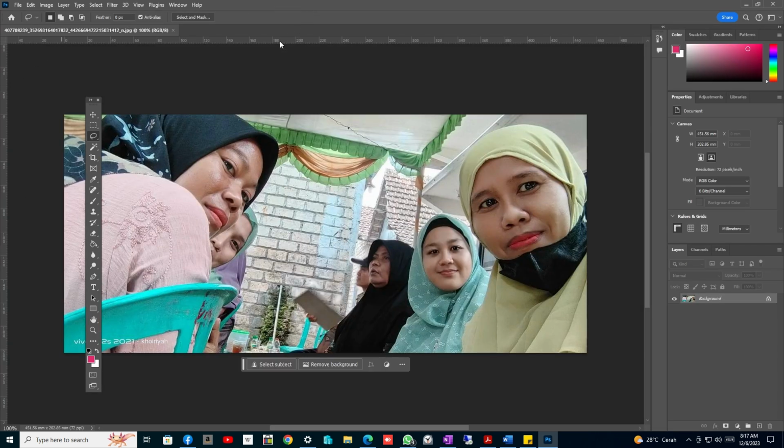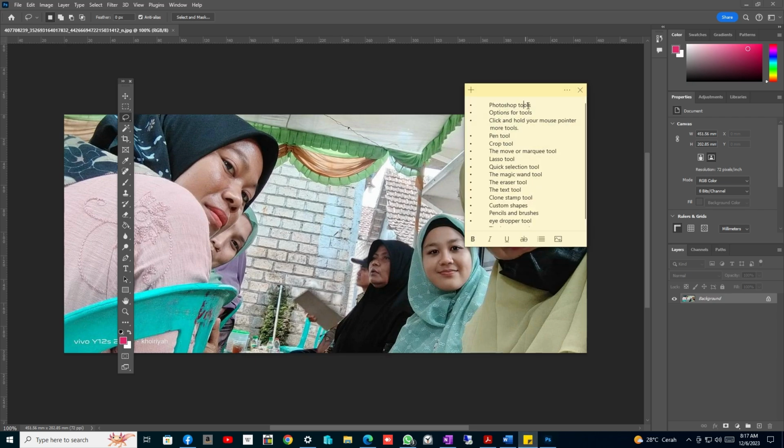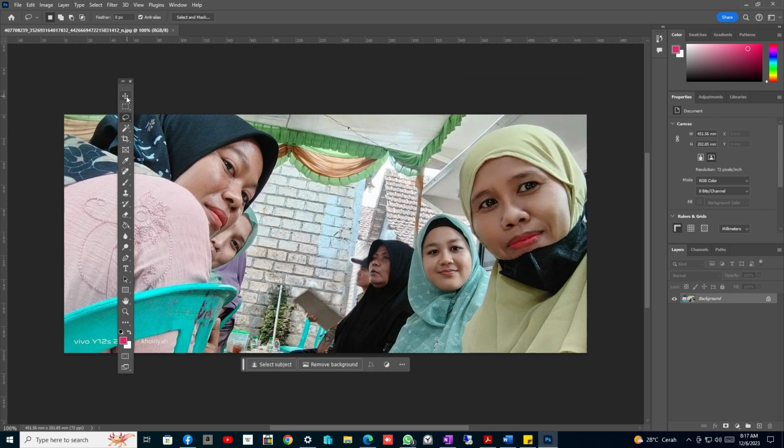Now, let's jump into the exciting realm of Photoshop tools. As you launch Photoshop, you'll notice the toolbox on the left-hand side. This is where the magic happens. All the essential tools are neatly organized for your creative journey.